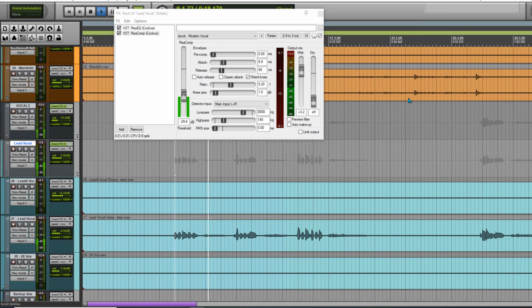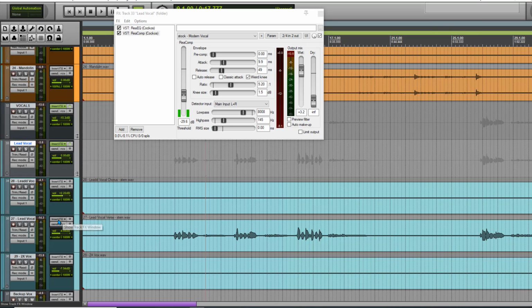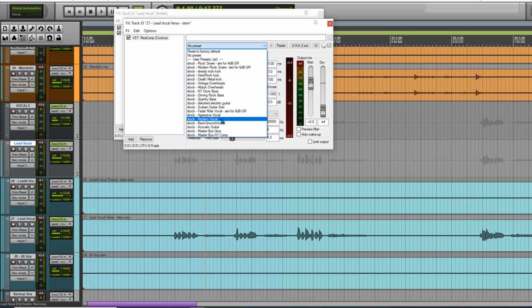So you see how these quiet parts just really aren't showing up at all. And so that can be fixed with automation, but I do like stacking multiple compressors sometimes on these vocals. So I'm going to stack another compressor here.